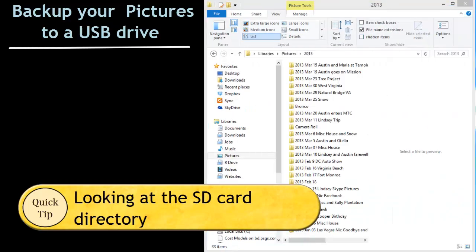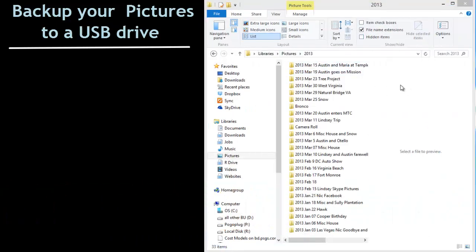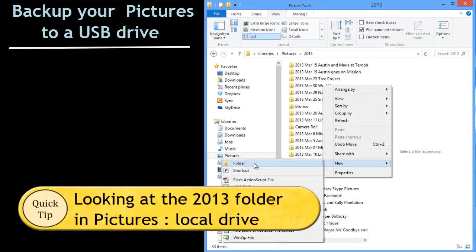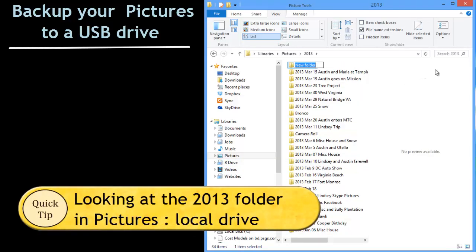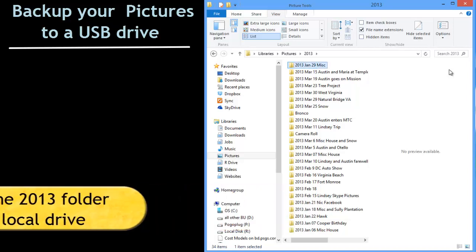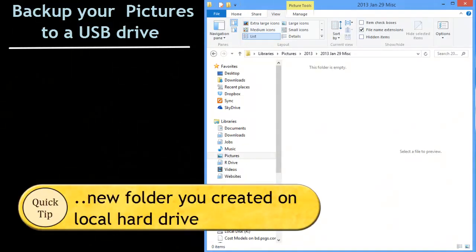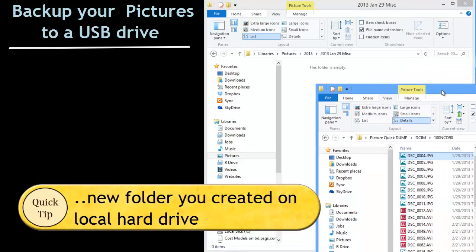So I'm going to go ahead and go over here, and I'm going to create a folder for January 29th. I did a right click there, clicked New, clicked on Folder. And for me, I just type in here January 29th, and I'll just put miscellaneous in here for these pictures. So I do them by date. You can do this however you want. This video isn't about how to organize them per se. It's just how to back them up, make sure they're safe.